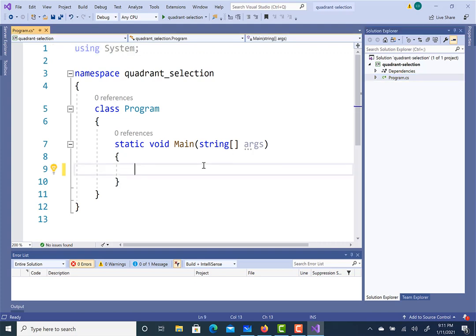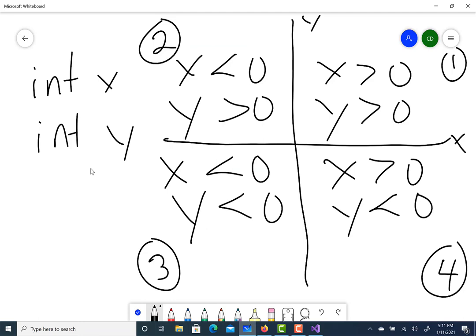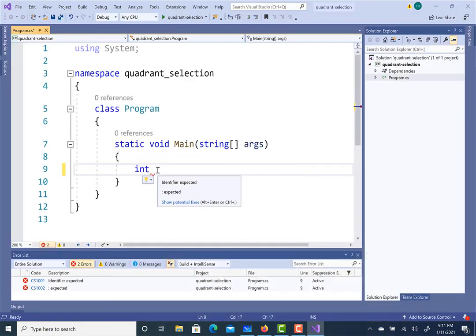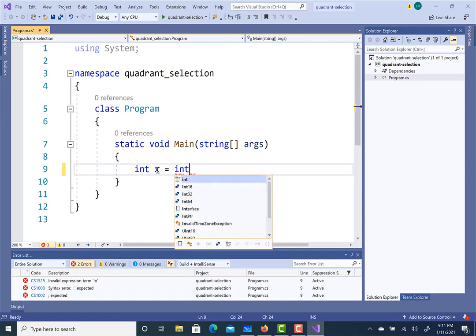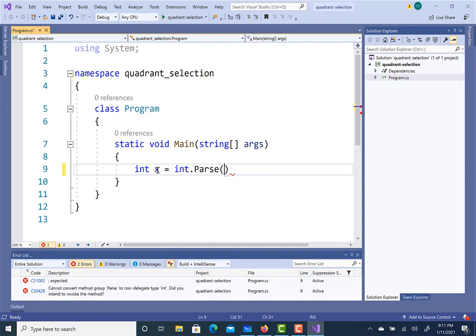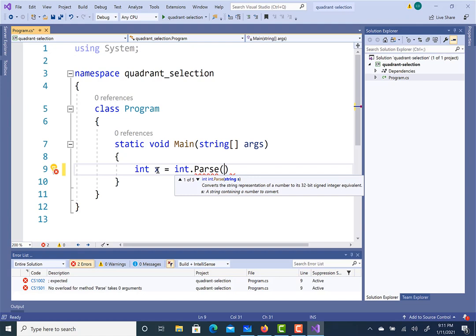So all we're going to do here is, from our whiteboard sketch, we know that we have two variables that are integer values, x and y. So I'm going to go ahead and define those in my program. I'm going to say int x is equal to, and I'm going to parse the user input that I get from the console program. The reason why I have to parse it to an integer is because any input received from a user is going to be interpreted as a string. So I'm going to read the line that the user types in.